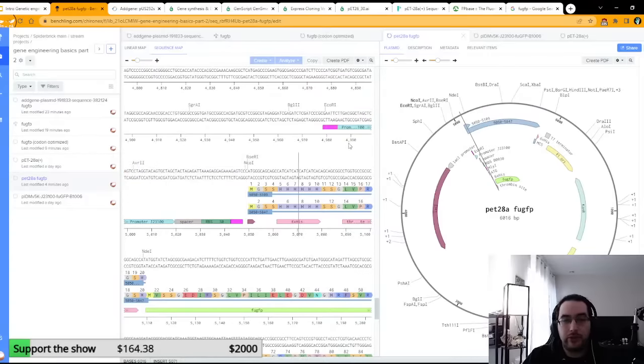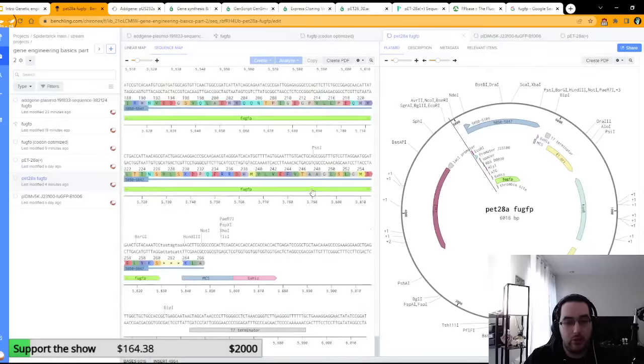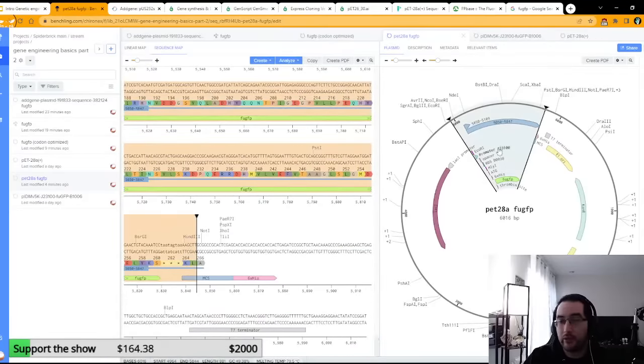So basically, if we wanted to have this made, we need to have the part from BglII all the way to HindIII printed, because everything that's not highlighted right now is built in. It comes in the DNA already. You don't need to have this printed. So the only bit that we need to print is this little piece, which is 881 base pairs long. So 881 letters long.